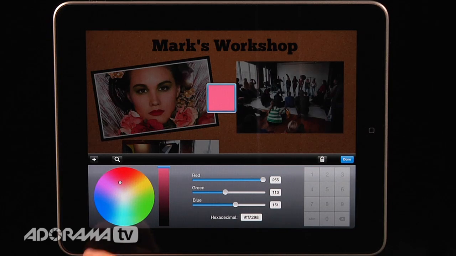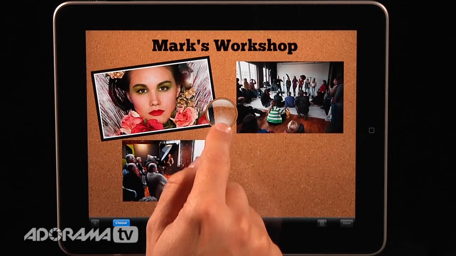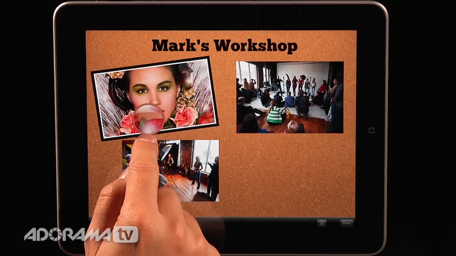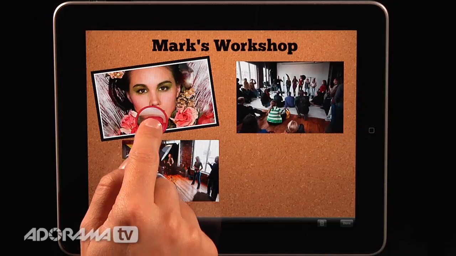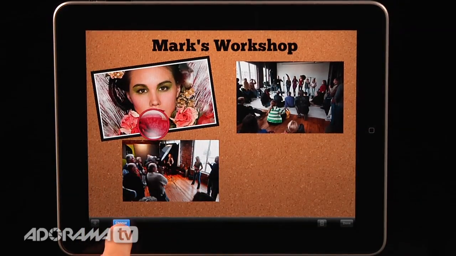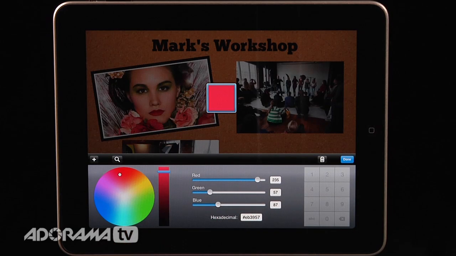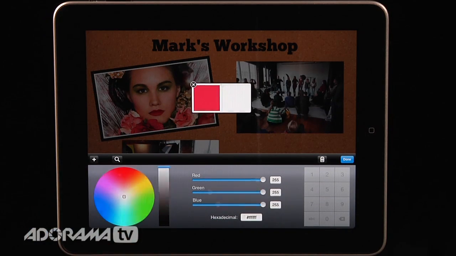Now, what if I didn't know exactly what the color was? I can hit this magnifying glass, and let's say I really want to match this red off of these flowers here. You can see the outside of this glass becomes the color that it's on. So if I want the red, I'll say that's good, choose that, and now my square becomes red. Now I want to add a palette to that, so I'll click plus.